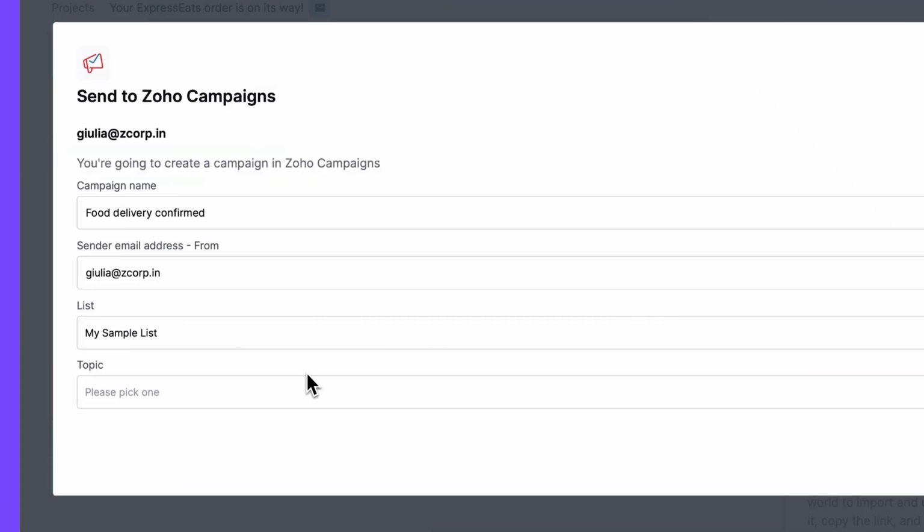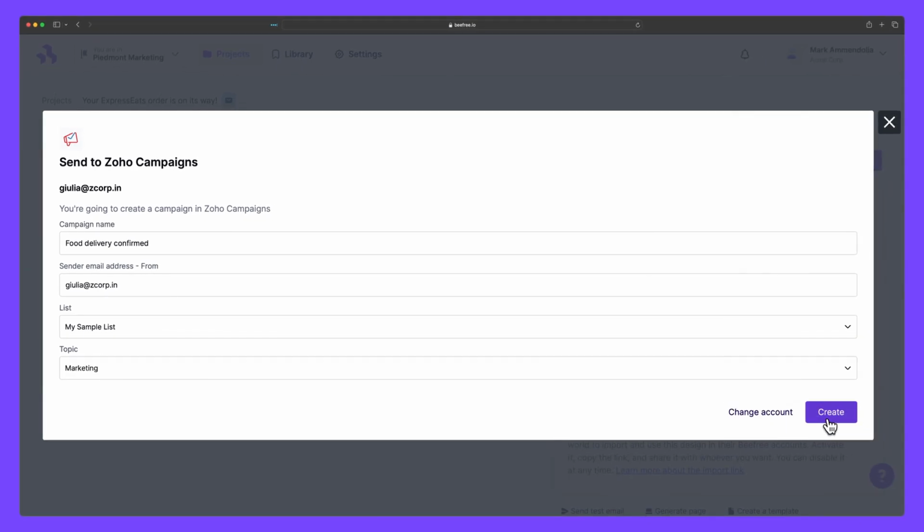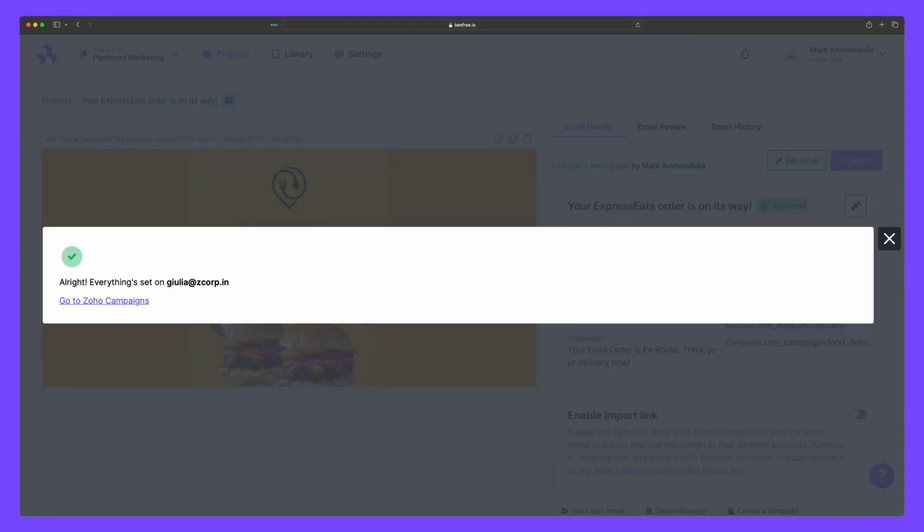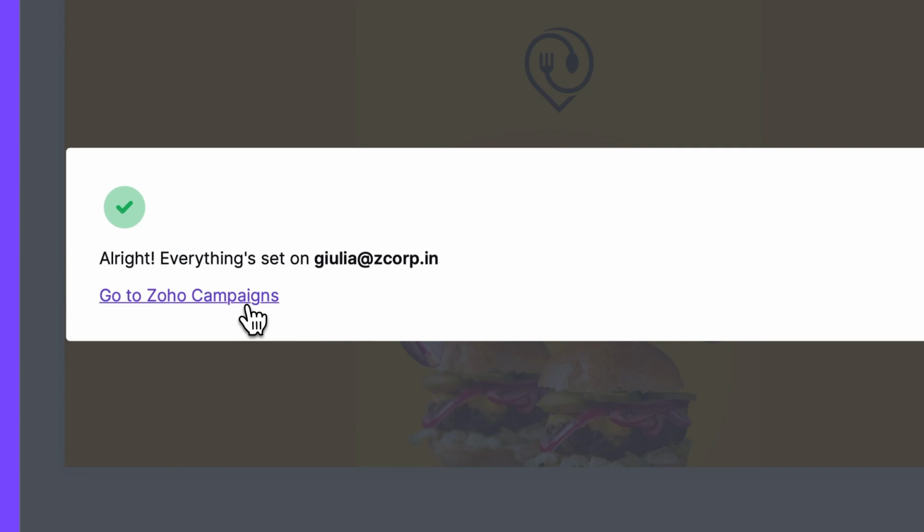Since the default category is marketing, we can just choose that. Let's go ahead and hit Create. And great, our email campaign was sent successfully. We can now access Zoho Campaigns by clicking this link here.